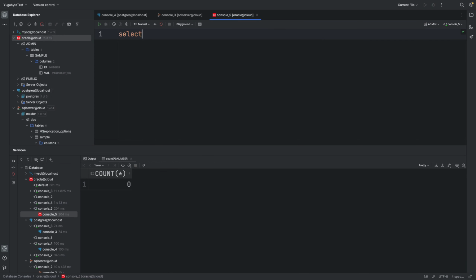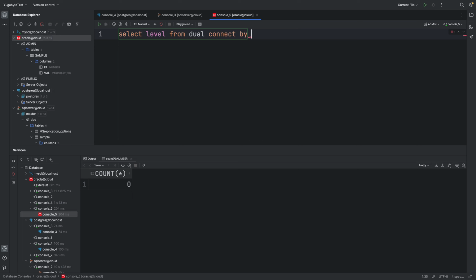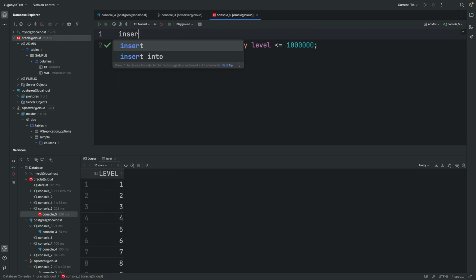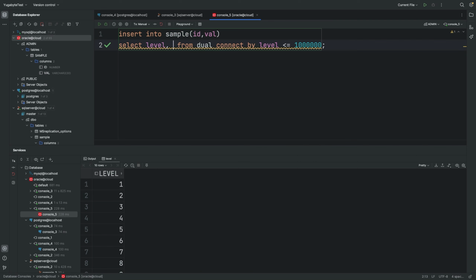Oracle doesn't come with a generate_series function, but it provides alternate methods for dummy data generation. One method involves a hierarchical query utilizing the LEVEL pseudo column and the CONNECT BY clause. Essentially, this query produces a sequence of numbers from 1 to 10. Now, we'll update this query to generate a sequence from 1 to a million. These numbers will be inserted into our sample table, using the LEVEL column value as the ID. For the val column, we'll use the concat function to create a sample text string.